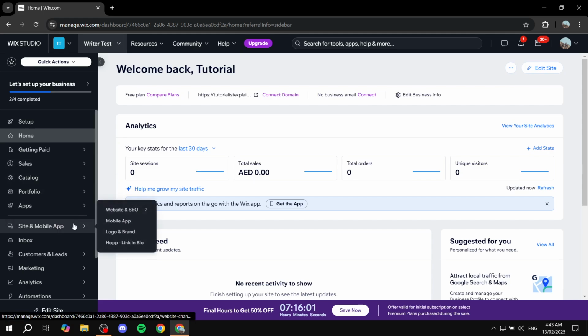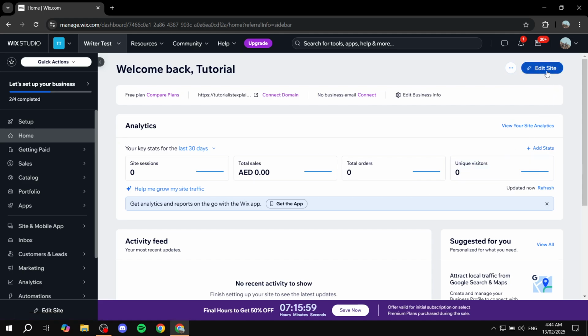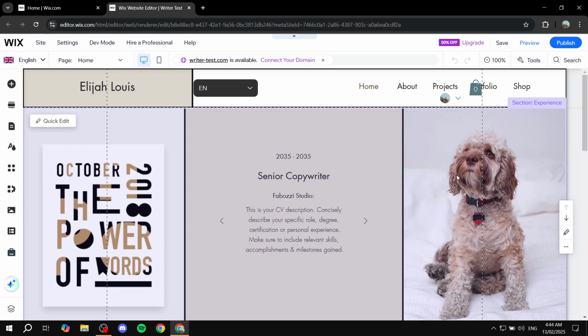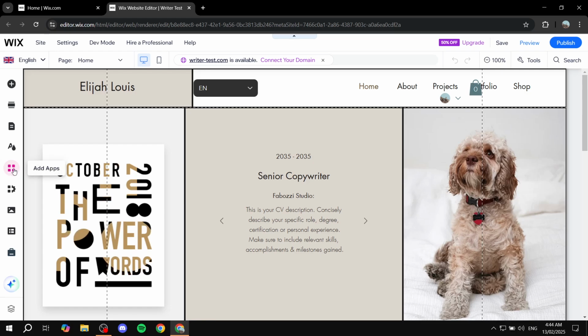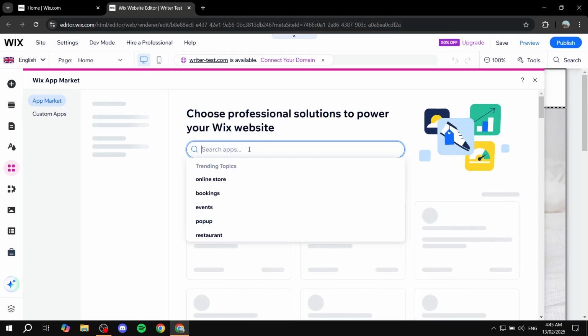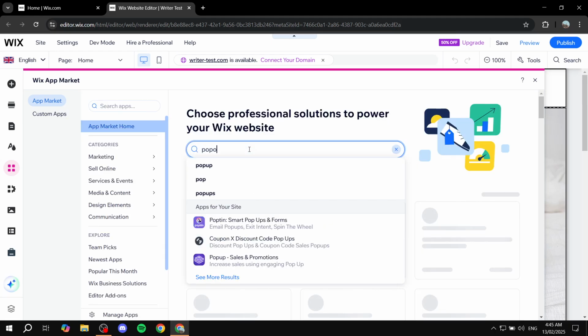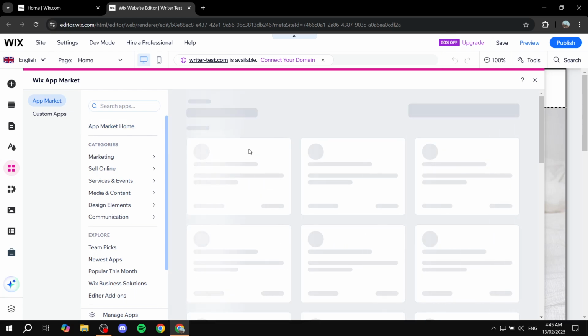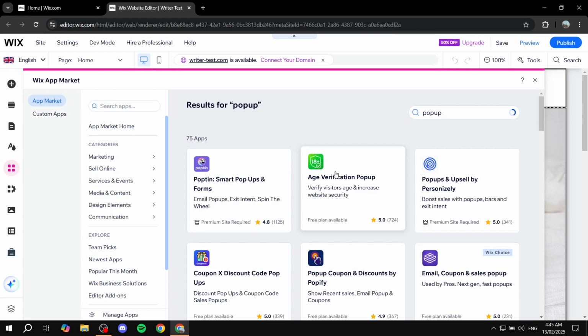It's up to you. Once that's done, you basically just want to open up your site editor, and once this loads in, we just want to go ahead and go to the app market. So in order to find the different apps that we can use is pretty much easy. We just want to go to the add apps section from the left dashboard. So just go ahead and click on that, and this is going to open up the Wix app market, and you're just simply going to search for pop-up like so.